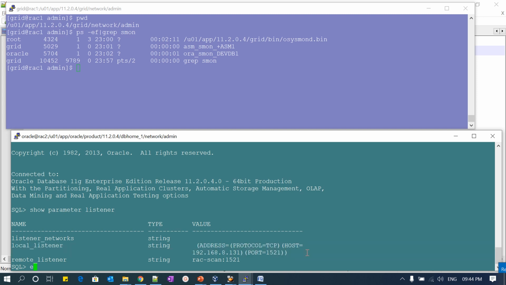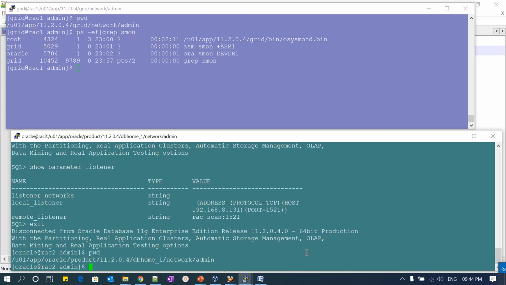So if you want, you can define your listener here in the local Oracle home. You can define your own listener for this database. For example, listener underscore devdb is your listener name. You can configure listener here. From the scan listener, it will pass it to your devdb listener, and then from the devdb listener, it will connect to your database. Like that also it is possible.